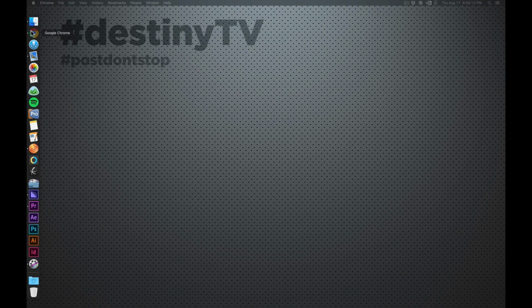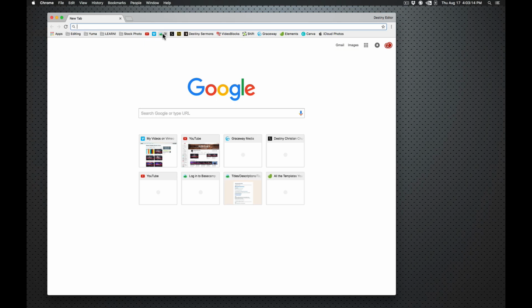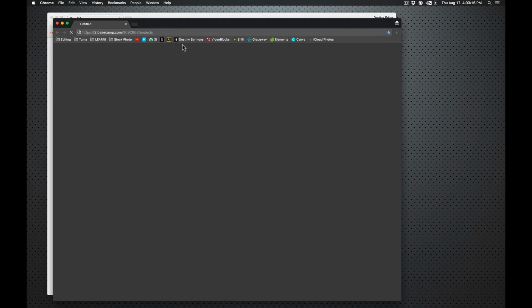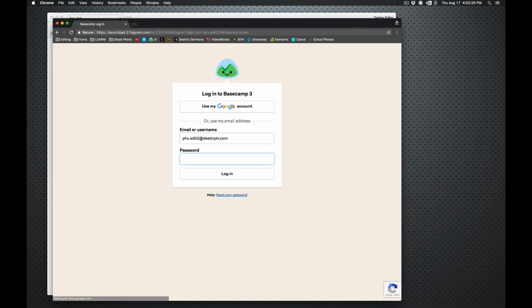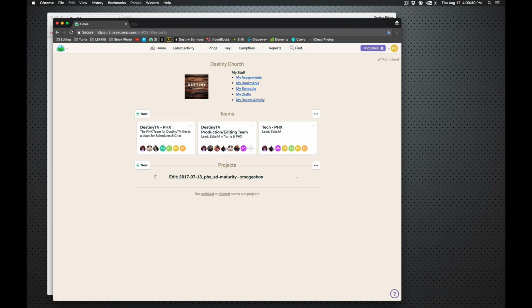First thing we're going to do is open up Chrome and log into Basecamp. And just a little trick, I like to use the incognito window to log in, mainly because this helps keep my data safe, and also you don't have to worry about logging out afterwards. So, just a little tip there.